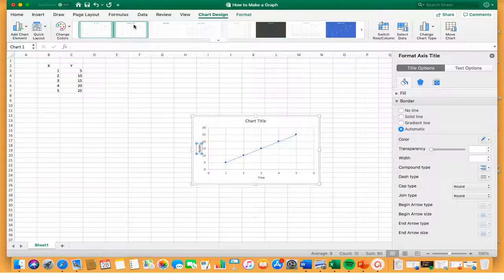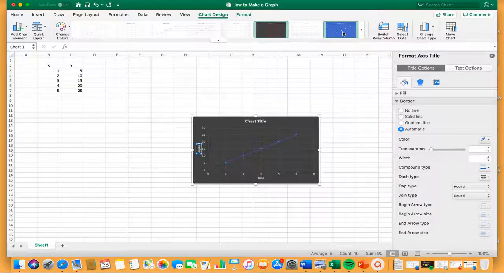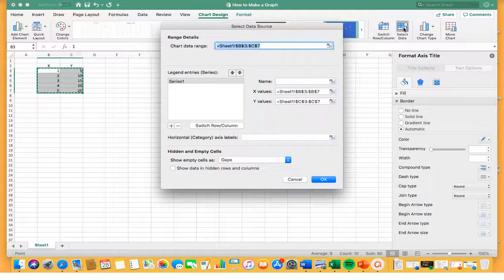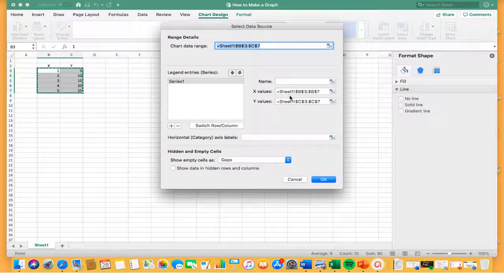We can go up here and change the font of our chart or the topic or the theme. We could switch the columns around. Now, if we click Select Data up here, it gives us this menu right here. Now it shows us the X values and the Y values for our chart. So we can change them from here if we would like to, if it didn't work out so well from just doing the first method.